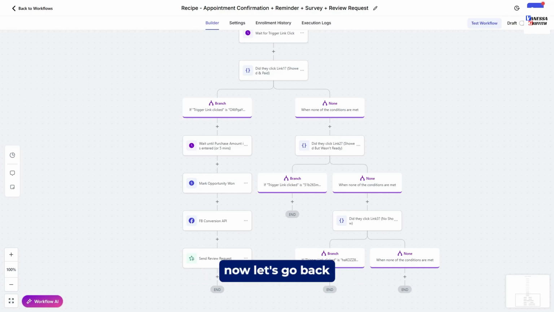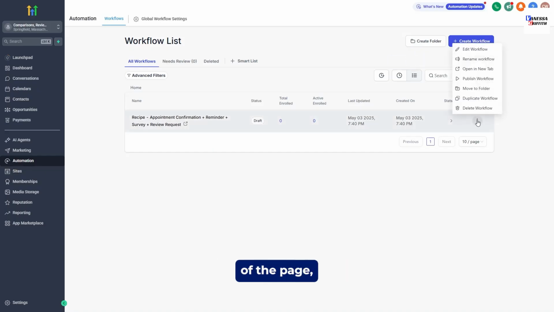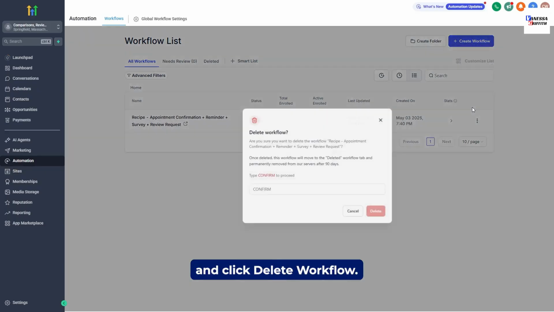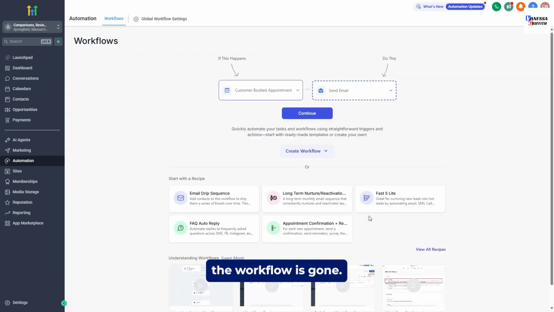Alright, now let's go back to the main automation page, where we can now see the recipe we started. Now in case the workflow or recipe isn't what you were looking for, simply click on the 3 vertical dots at the right-hand side of the page and click Delete Workflow. To make sure this is what you want to do, you'll get a pop-up asking you to type in Confirm before the Delete button becomes active. Simply type in Confirm, uppercase or lowercase doesn't matter. Hit Delete, and then boom, the workflow is gone.